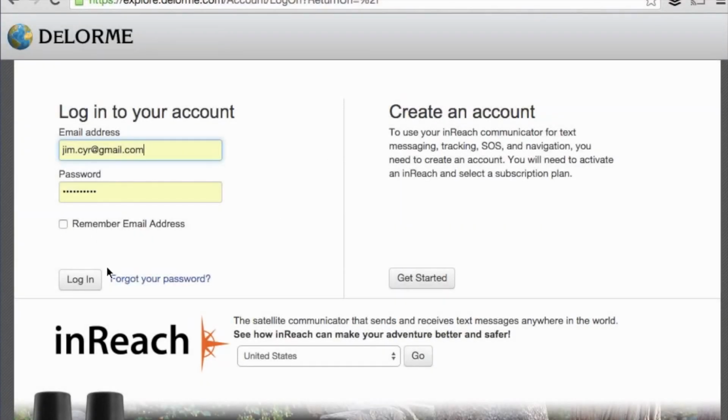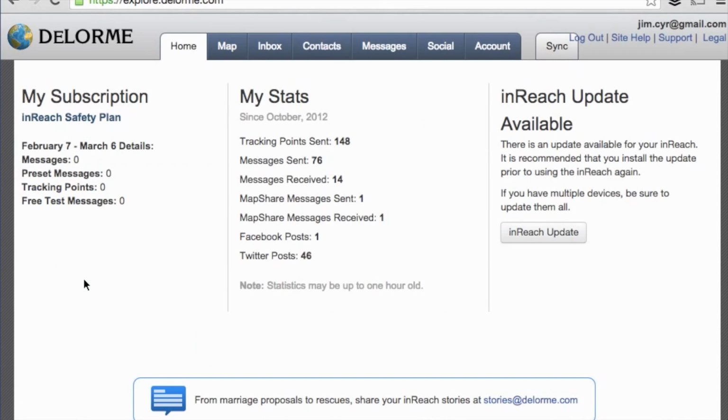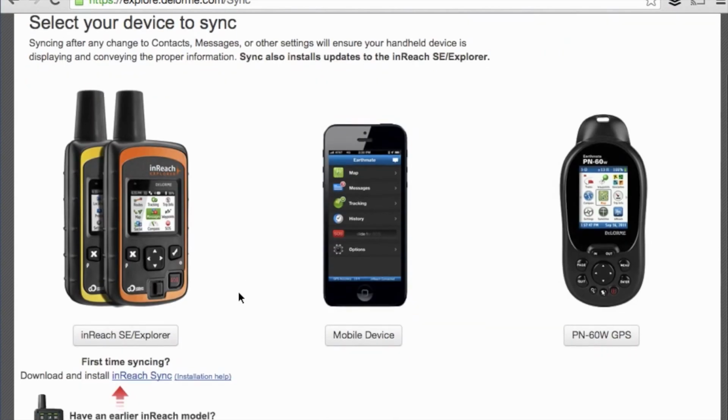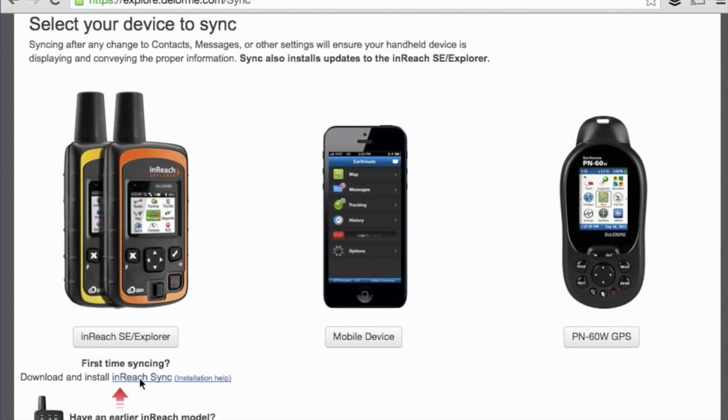So first thing we need to do is get to our DeLorme portal and log in. And from here, usually we see a message right on the front page that we have an InReach update available. So let's click on that. Now, if this is your first time updating firmware, just go to the appropriate InReach device and you notice that you're going to have to download InReach Sync for Windows or Mac.